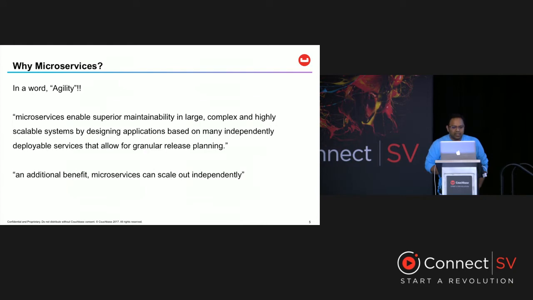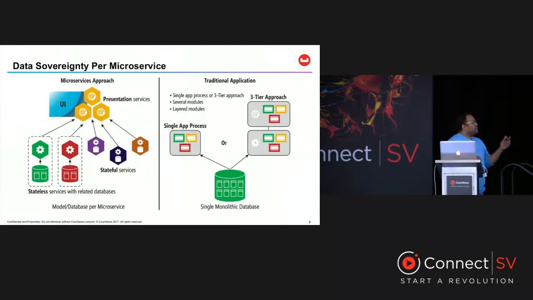Now, how does it relate to the database? Let's take a look at data sovereignty per microservice. In the traditional approach, you have a monolithic application, a web application talking to a centralized database. You have a single monolithic database which serves all your application, and in this case the database used to be a relational RDBMS.